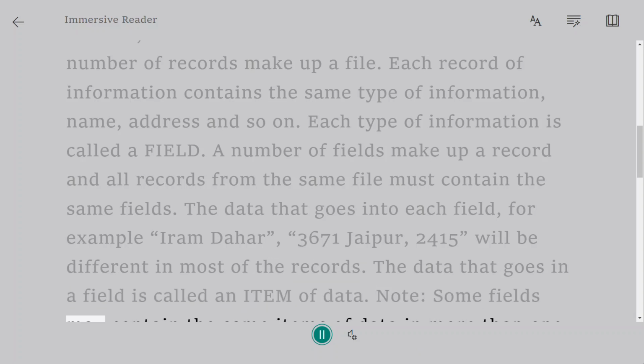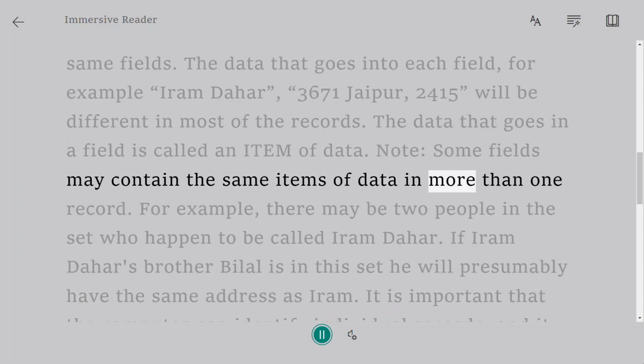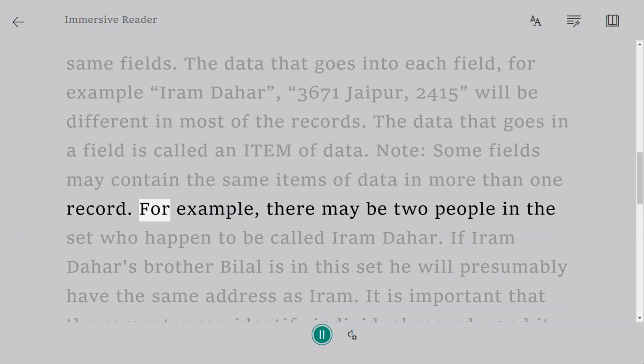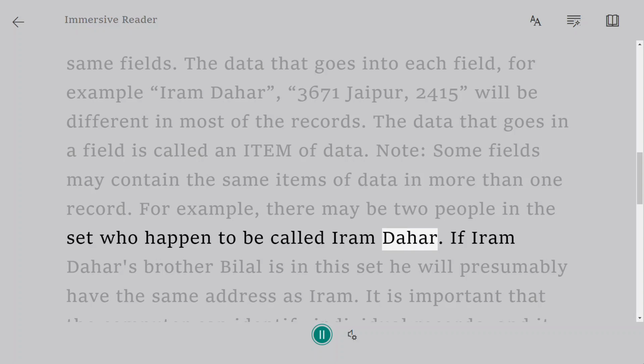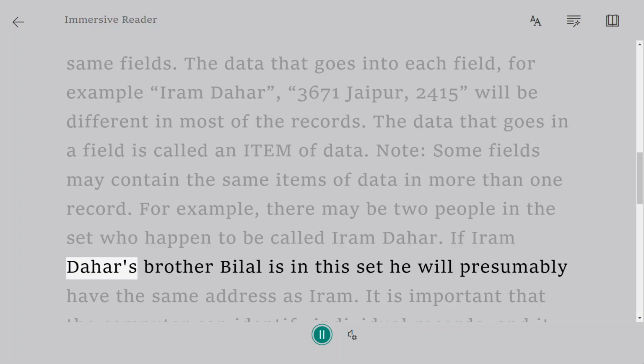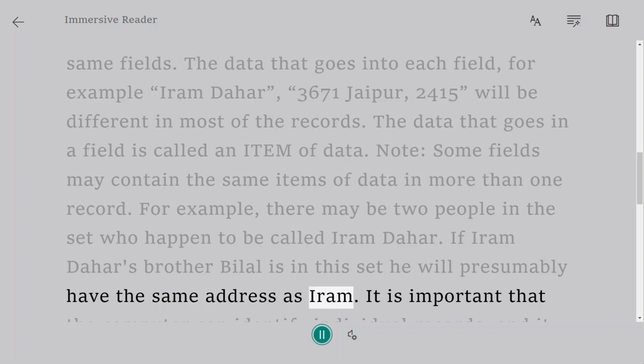Note, some fields may contain the same items of data in more than one record. For example, there may be 2 people in the set who happen to be called Iram Dahar. If Iram Dahar's brother Bilal is in this set, he will presumably have the same address as Iram.